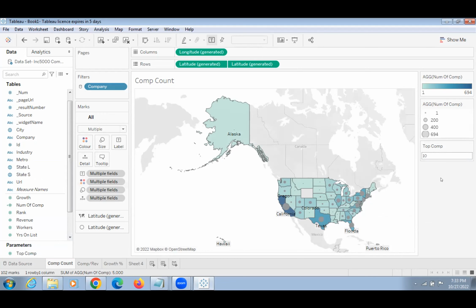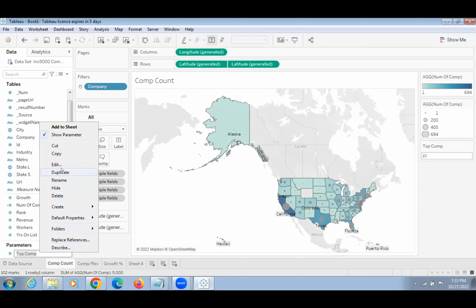So it's not working. Because you didn't... Now go and edit the parameter. You must have done something wrong. Click there, right click and go to edit.